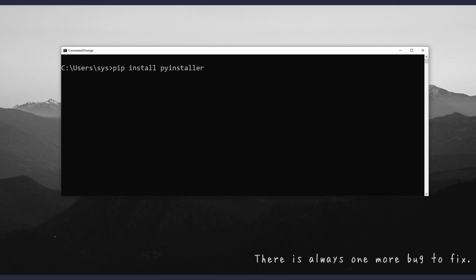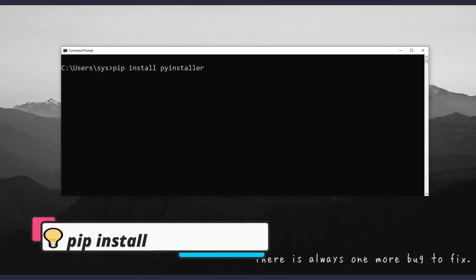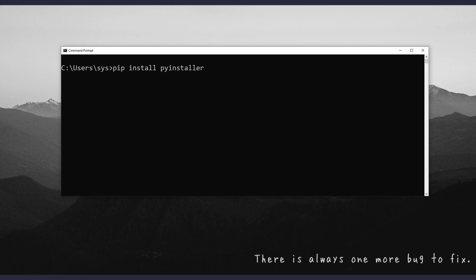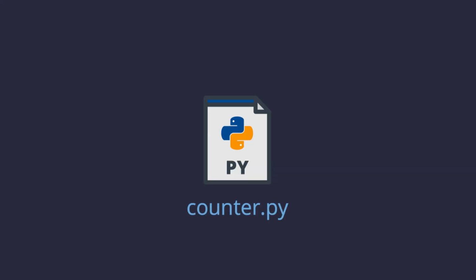First, let's install PyInstaller. Open up your command prompt or terminal and type pip install pyinstaller. Press enter and let it install. This should only take a few seconds. And let's say you have a script called counter.py that you want to convert. Place it in a folder where you can easily access it from the command prompt.